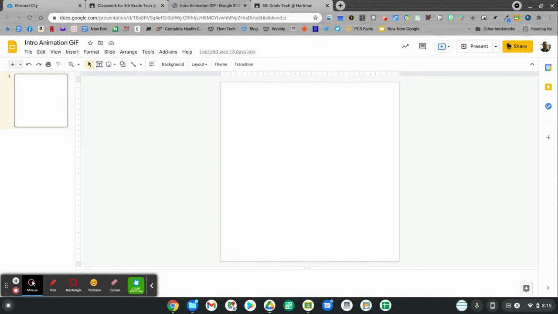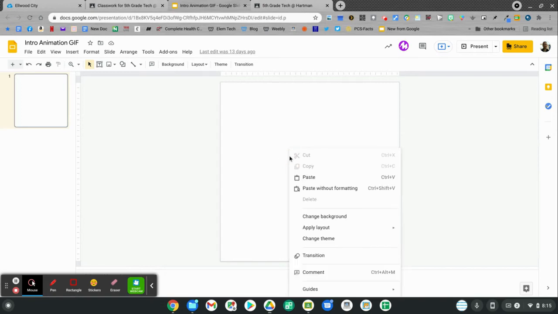Over the next few weeks, we'll be creating a flipbook in Google Slides. This is our first slide, and we'll set it up today. First, we want to change the background. Put your mouse on the slide. Do a 2-finger tap. Slide down to Change Background.